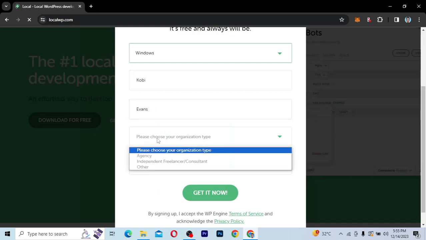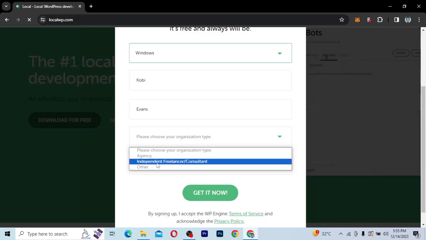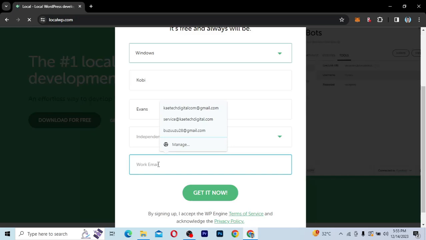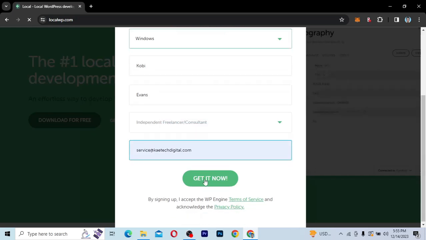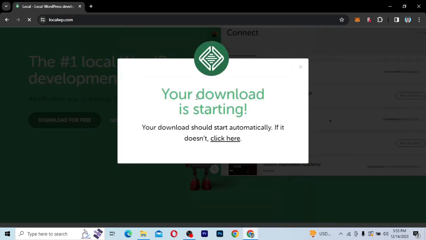All right, so I'm going to choose my organization. You can either choose an agency or independent freelancer. So I'm just going to choose independent freelancer over here, and then your work email. So I'm going to choose this particular email address, and I'm just going to type in get it now. All right, so your download is starting. Your download should start automatically. If it doesn't start, you click over here. So let's wait and see if it's going to start or not.